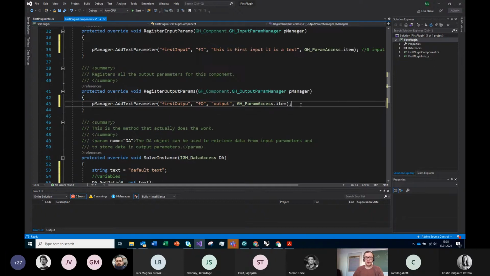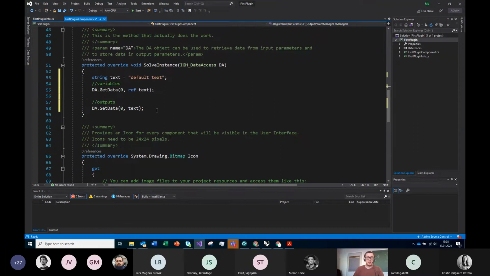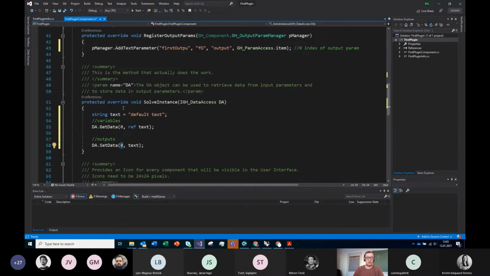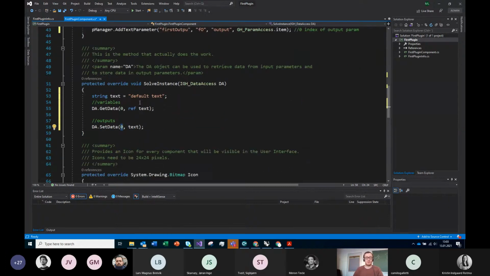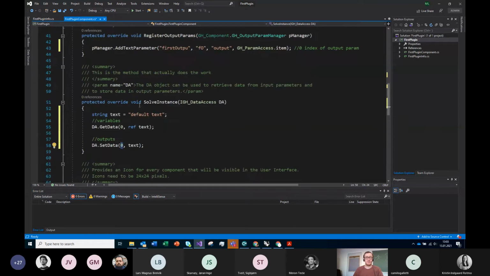The same is here in the output parameters. This is 0 index of output. So this 0, it's referencing to the number or the position of the text parameter. Okay, so I think the whole thing is made.